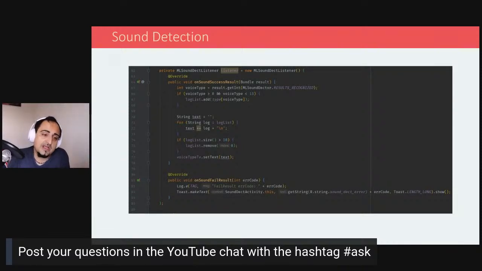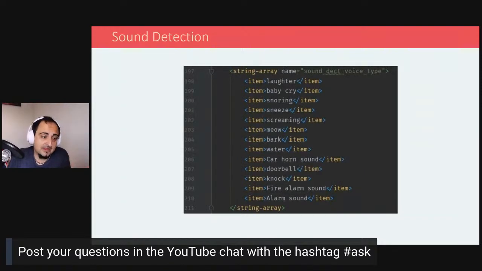With the sound detection feature, we can detect up to 12 sounds. Like a laugh, a baby crying, a man or woman snoring, the sneeze sound, screaming, the meow of a cat, the barking of a dog, water running, the car horn sound, the doorbell, knocking on the door, a fire alarm sound, and a generic alarm sound.